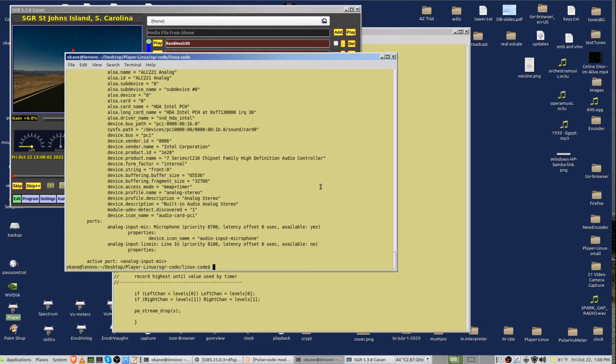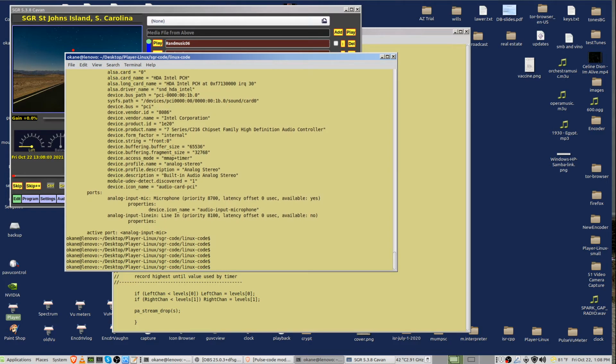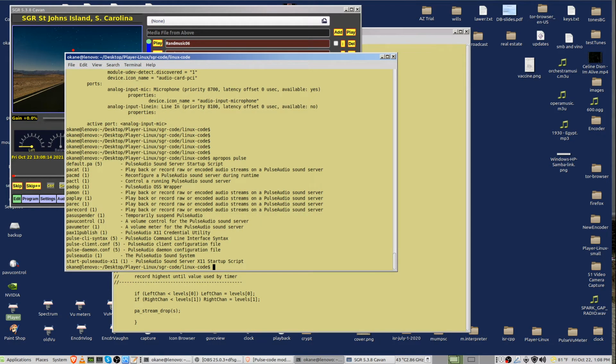PACMD is one of the ones that can be used to control Pulse. If you're careful, it'll reset when you reboot. Say apropos pulse, it'll show you commands that use the word pulse, and there's quite a few of them, as you can see. Anyway, PAVUcontrol being one of them there.